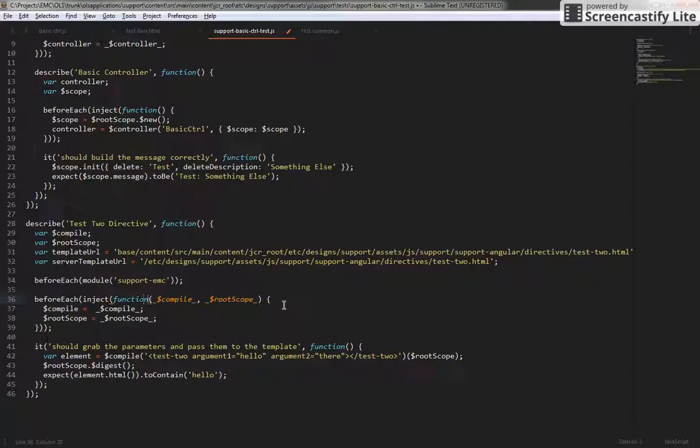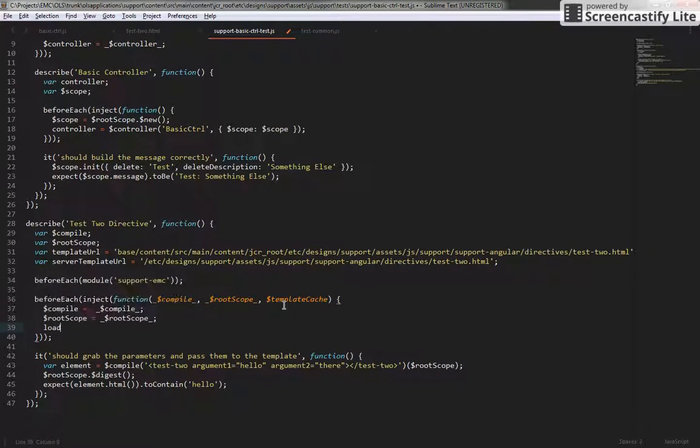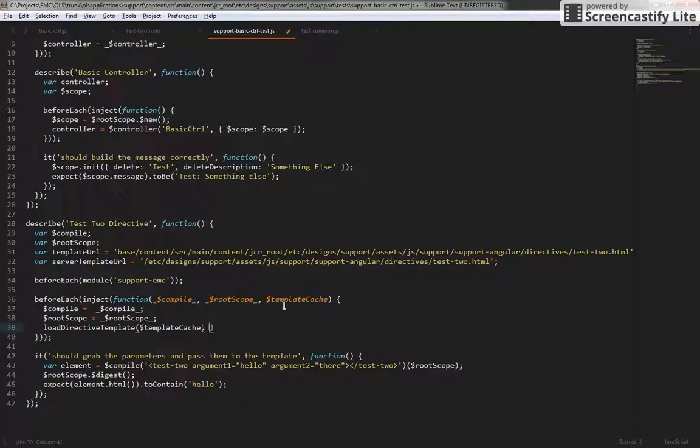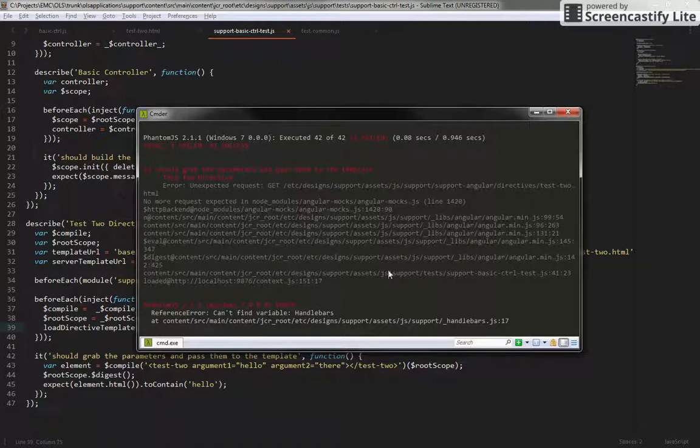Then we need to go to template cache. We're going to be adding this service so that we allow Angular to load it directly. And now we're going to be calling that load directive template function that I talked about. We're going to be saying, okay, I need the template cache service, I need this template URL, and I need this server template URL. So now I think I should be able to make this work. Let's go ahead and run it, and it should actually work.